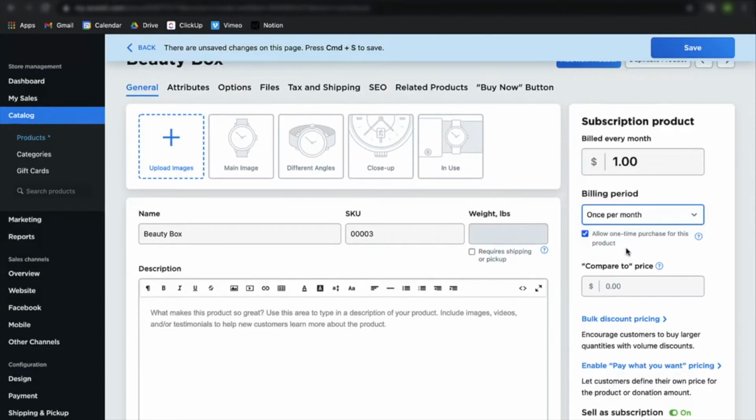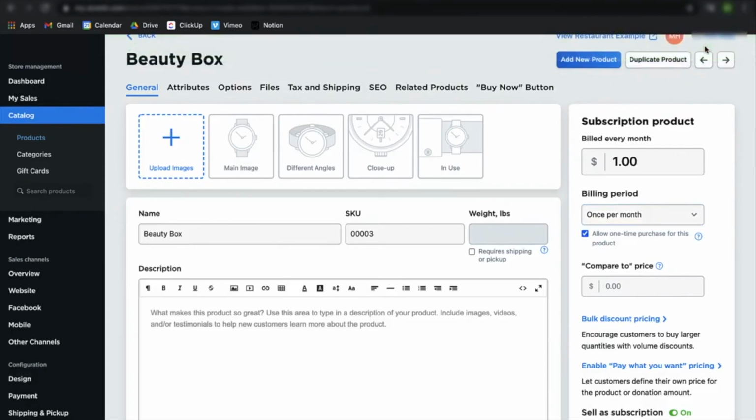If you would like customers to be able to purchase this without a subscription, make sure to tick the box that says allow one-time purchase for this product. Otherwise, you'll only be able to order this if you sign up for a subscription. Finally, click save, and you've successfully set up a subscription. Make sure to do this for all products that you would like customers to be able to purchase on a subscription basis.